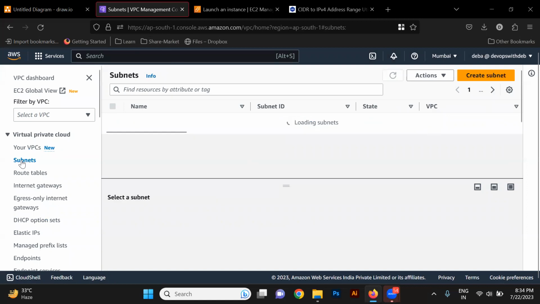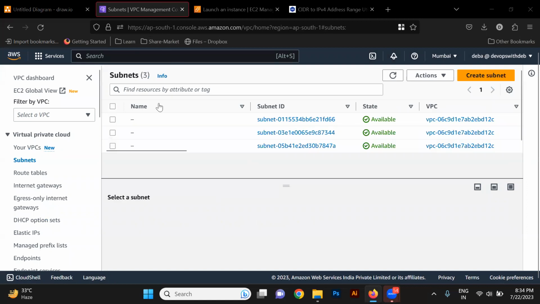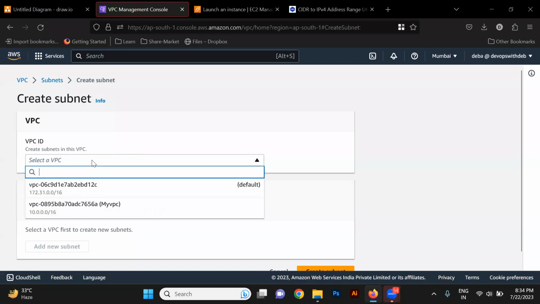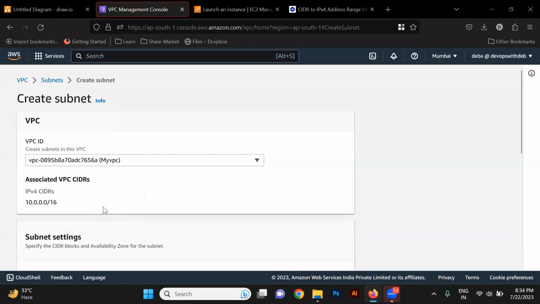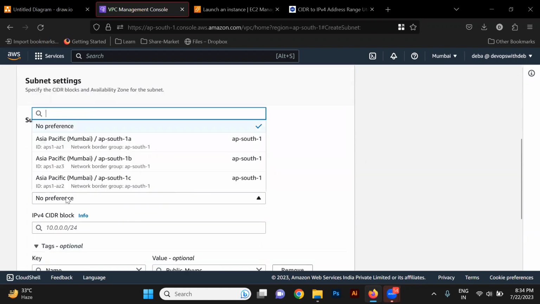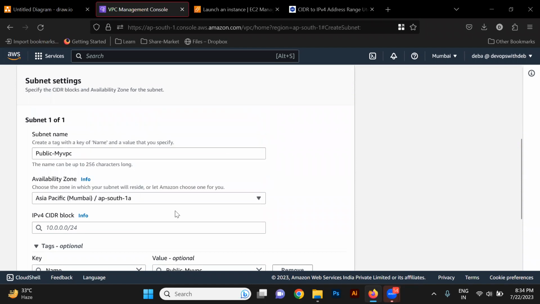Let's go inside the subnet section. We will create two subnets. One is a private subnet and the second is a public subnet. Let's create them one by one. Create. We will create this subnet in my VPC. And what will be the subnet name? Let me write this name as public subnet, public my VPC. Right. And availability zone, let's take it as 1A.